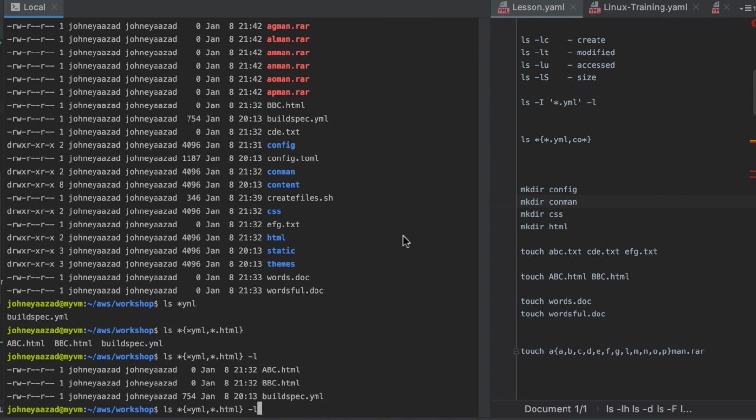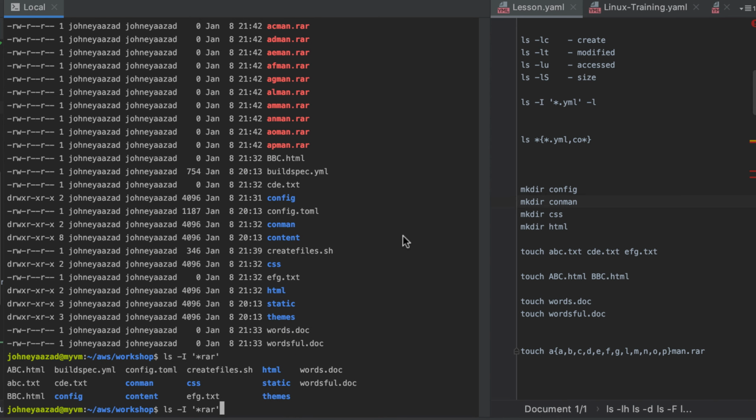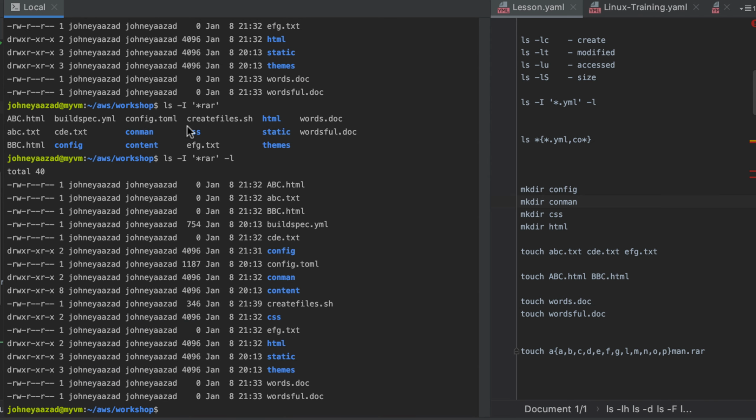Okay, and we can do the exact same thing the other way around. Let's say we want to see all files but these rar files. So for that, you're going to do ls -I and then *.rar. Okay, and once again, if you want to see it in long format, ls -l, and you don't see the .rar files.